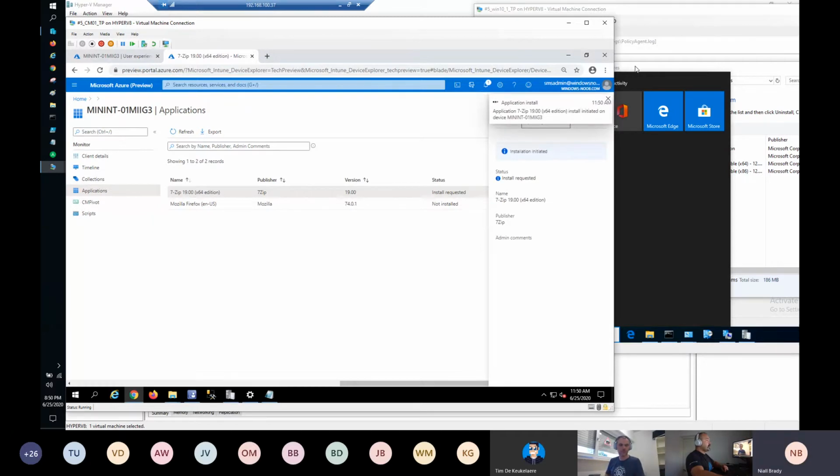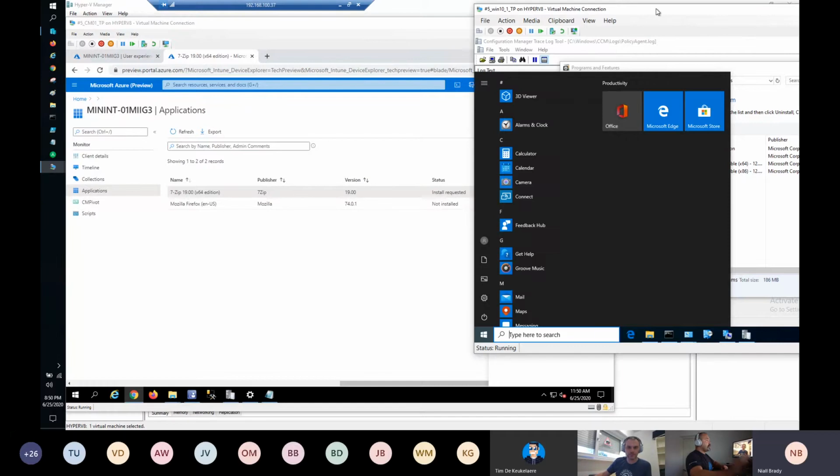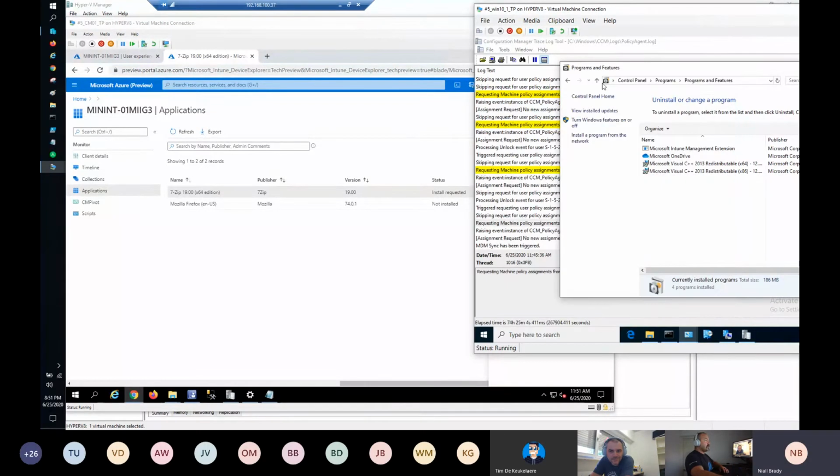And that's what we're doing now. And what we should see over here is some magic happening. That is if the demigods are working with us. So let's see what happens. There it is. Look at that. I hope you saw that. It is actually installing the 7-Zip application. And if we go to programs and features and refresh, there is the application.